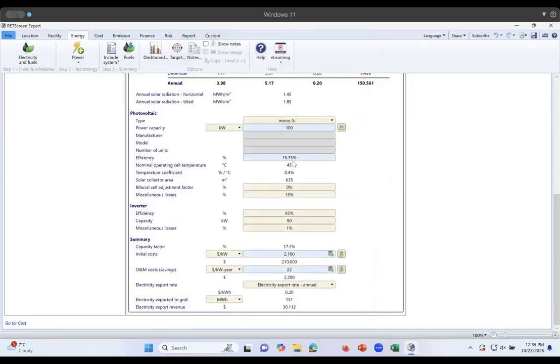Again, we can see the impact of changing the efficiency of a system, what this will have in the output. We can adjust the bifacial cell adjustment factor. Bifacial solar cells, these are solar cells that will generate electricity from light on both the top of the panel and the back of the panel as well. These can be useful in snowy locations where the sunlight reflects off the snow and can generate electricity that way.